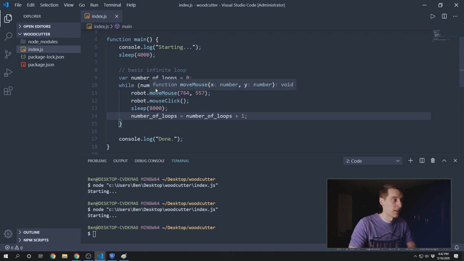It'll go back through and test the condition again in our while loop. 1 is still less than 5, so it'll go through again. And it'll do that 5 times until 5 is not less than 5, and it'll exit the loop. And this line down here where we increment number of loops by 1, this is the sort of thing that happens a lot when you're coding.